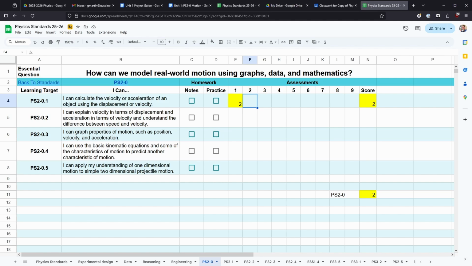That's developing. And then finally, the last score that's possible is a 3. And a 3 represents you got it. If the objective says I can calculate the velocity or acceleration of an object using displacement or velocity, and you can do that, and you can show me you can do that, you get a 3.